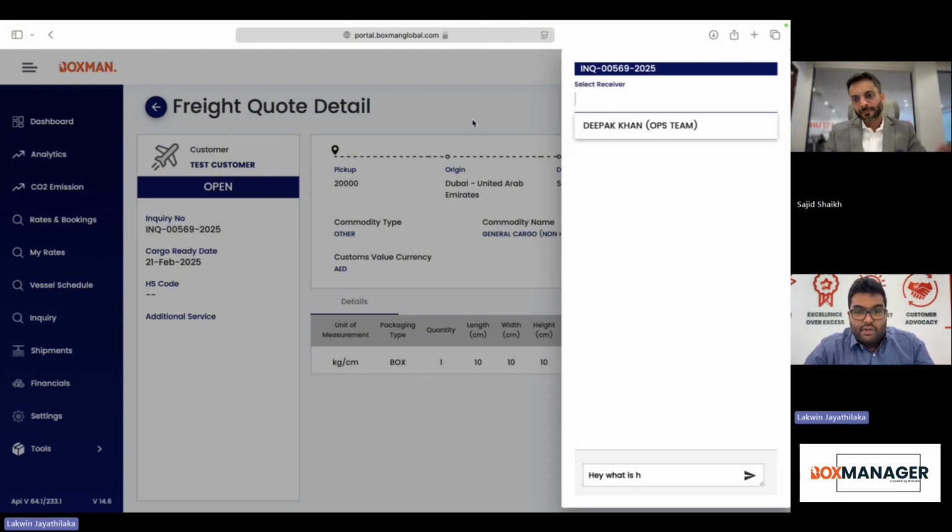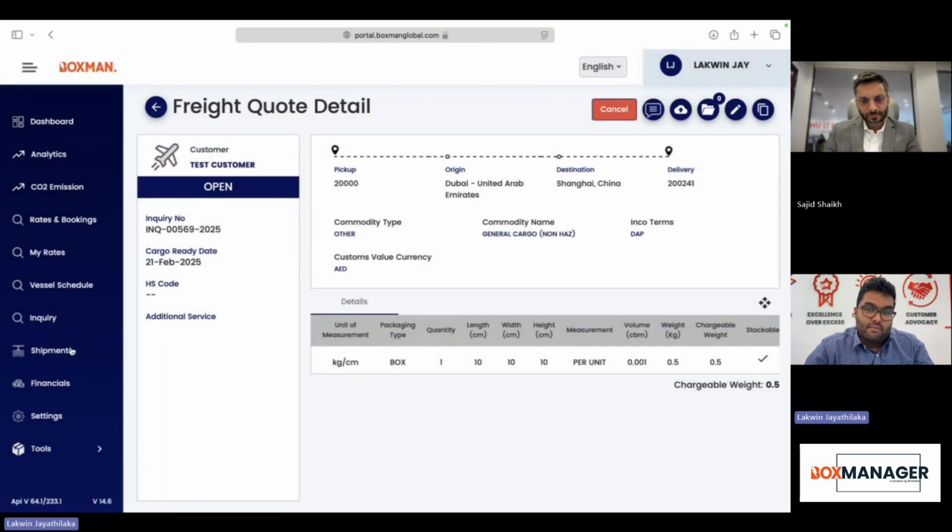Similarly, you can do it for invoices. You can do it for shipments. So communication also you can bring here.